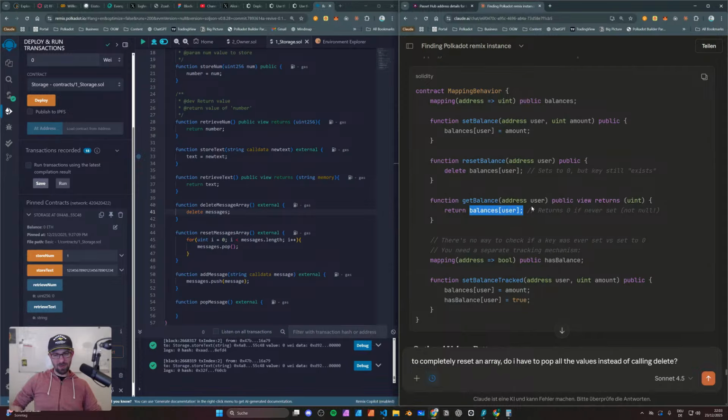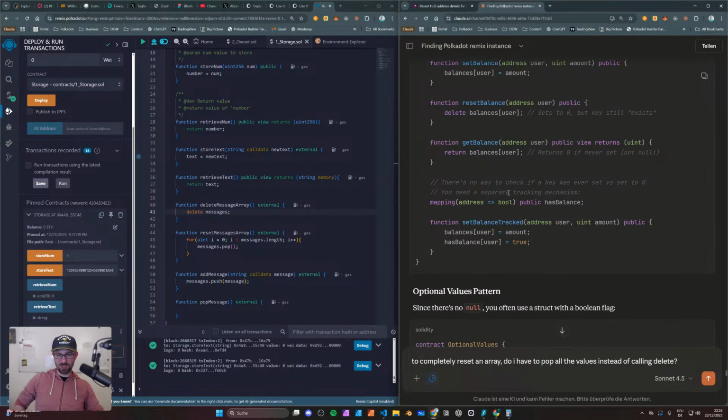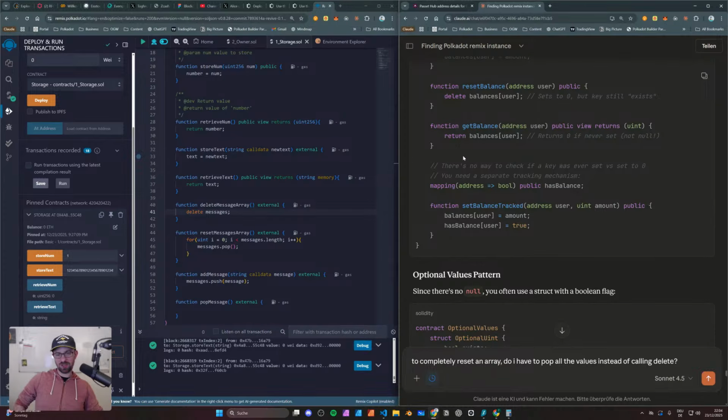In a way, exceptions are more reliable, but a little bit harsher. And if you work with 0 values, the applications tend to sort of handle it better when you miss doing a proper check, but also you're not really warned. So weird things can happen. I guess this is also, I don't know if this is a source of exploits, but yeah. There's no way to check if a key was ever set versus set to 0. You need a separate tracking mechanism.